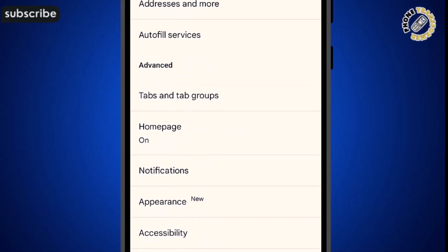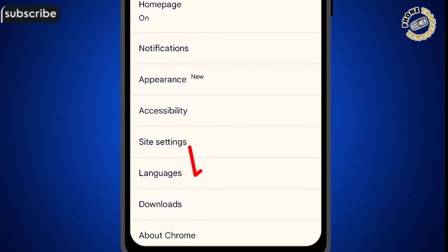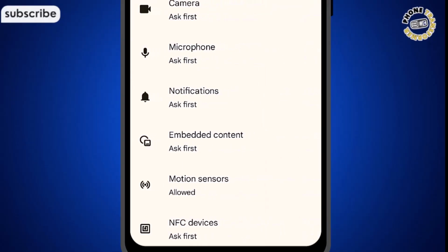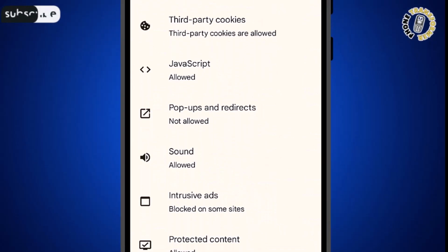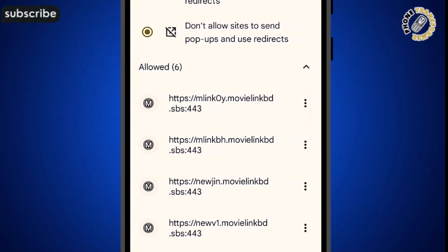Step 4. Scroll down and go to Site Settings. This is where you manage permissions for websites, including pop-ups and notifications. Step 5. Scroll down and tap Pop-ups and Redirects. This option shows whether websites are allowed to show pop-ups on your phone.